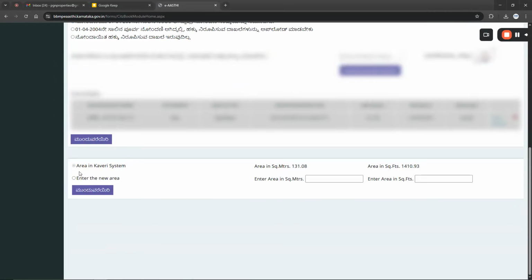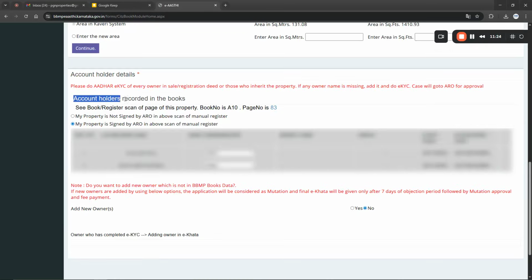Let's click continue. Next, by default it has selected area in Kaveri system and the measurements are matching my registered deed. So I'm going to click continue. In the account holders recorded in the book, there are two options. Option 1: my property is not signed by the ARO in the above scan of manual register. Option 2: my property is signed by the ARO in the above scan of manual register. If we have the manual e-Khata, we can select the option that it is signed by the ARO.